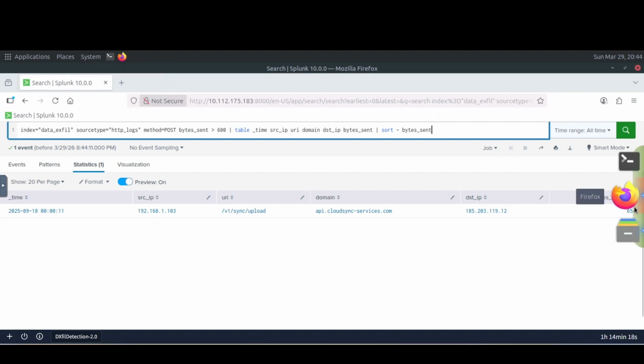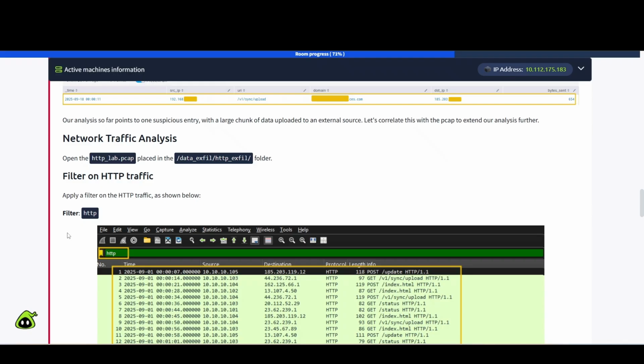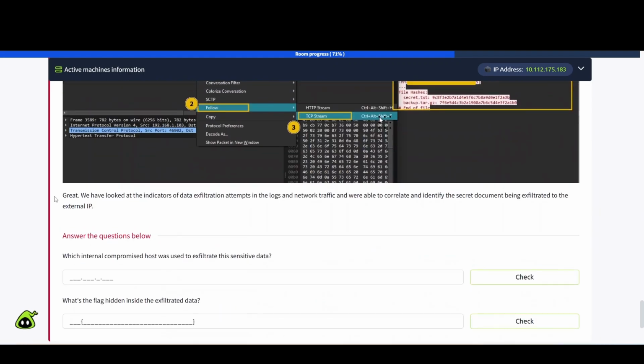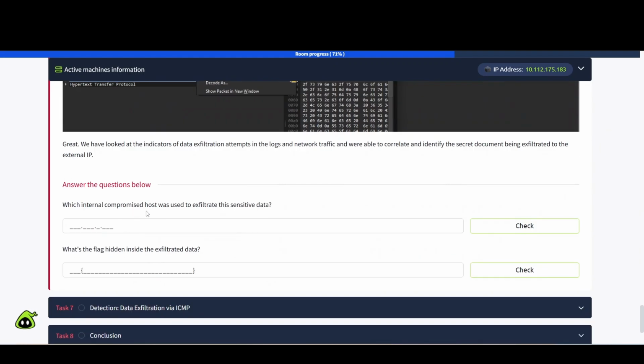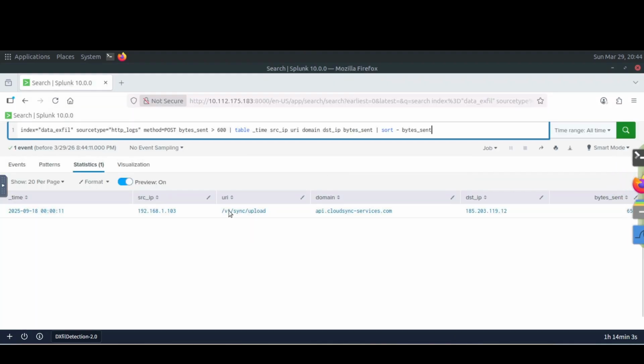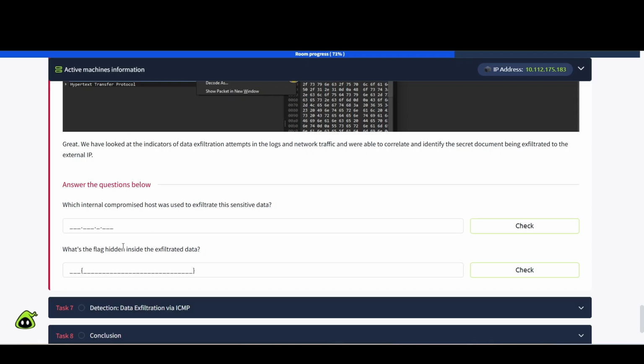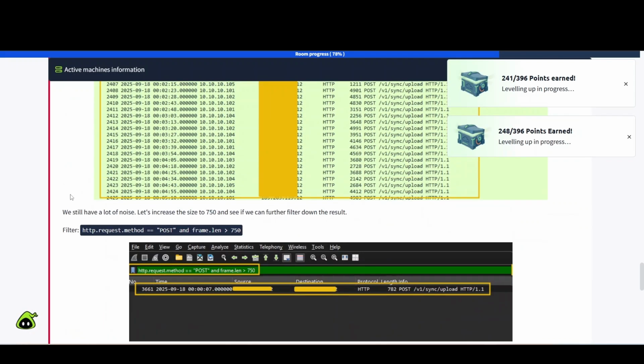So let's go back to our PCAP stuff here, and then right click, open with Wireshark. When that's loading up, let's go and check out these questions. Which internal compromised host was used to exfiltrate this sensitive data? So we already see that, I think, here, which is this 103 IP. So we got that answer right off the bat. And then I'm assuming the next one's going to be inside of Wireshark somewhere.